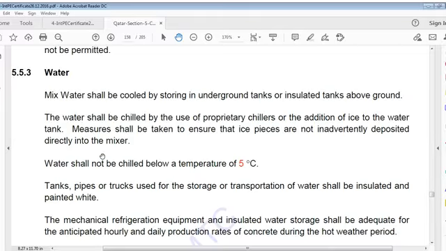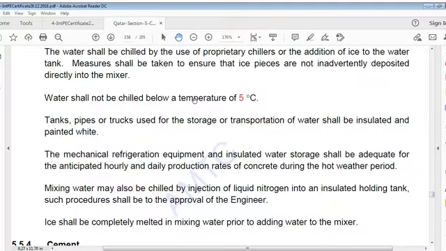Water. Mixed water shall be cooled by storing in underground tanks or insulated tanks above ground. Water shall be chilled by use of proprietary chillers or addition of ice to water tanks. Measures shall be taken to ensure that ice pieces are not inadvertently deposited directly into mixer. Water shall not be chilled below temperature of 5 degrees Celsius.